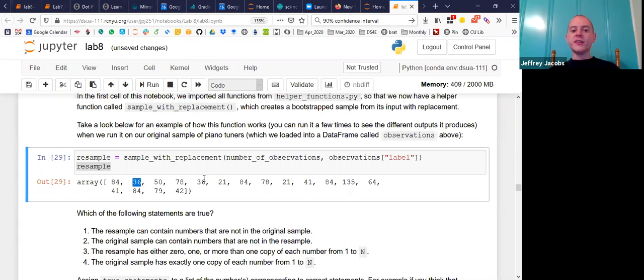So 36 appears twice, and 84 also appears multiple times, right? It appears there, again there, and one more time there. So the point is, you can tell the difference. If we did sample without replacement, it would be a pretty dumb sample. It would just be rearranging the order, but it would have all the same elements as our original one.